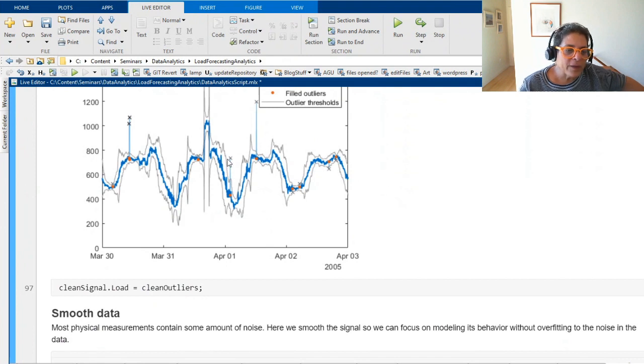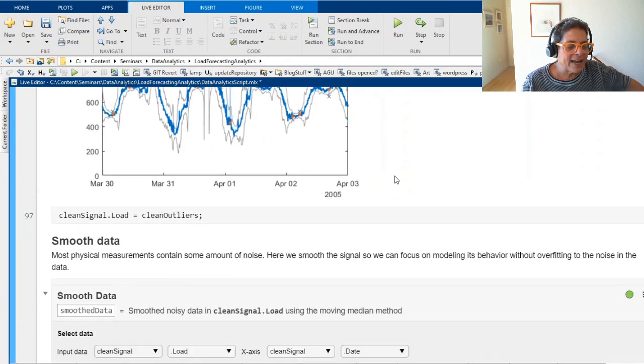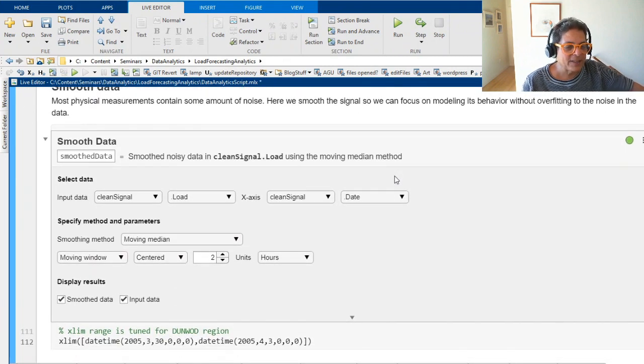And now I'm going to argue that there's a lot of other stuff going on here that in any given day, maybe within an hour, we don't really care if something's happened. Maybe you have your hair dryer on for a few minutes and then you turn it off. It's not that important. We can smooth the data out. And in fact, we're going to smooth the data out with the smooth data task that's up there, using a moving median with the same time length.